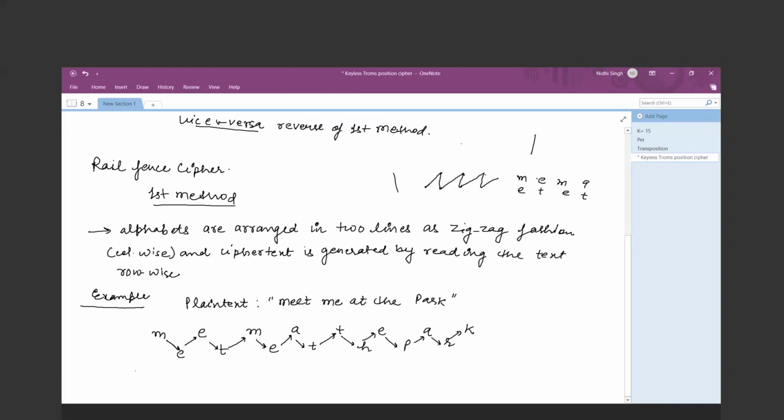Now the cipher text. This is the plain text. In order to generate the cipher text, the algorithm says the cipher text is generated by reading the text row wise. So we transmitted the plain text column wise and we have to read it row wise. So what is the row wise? First we have to read that row, then we have to read that row. So M E M A T E A K. This is the first row. What is the second row? E T E T H P R.